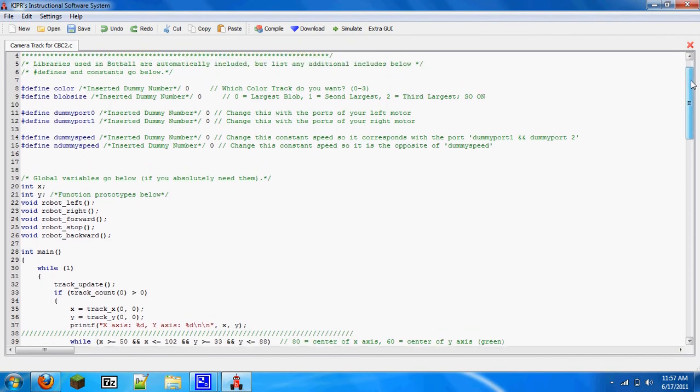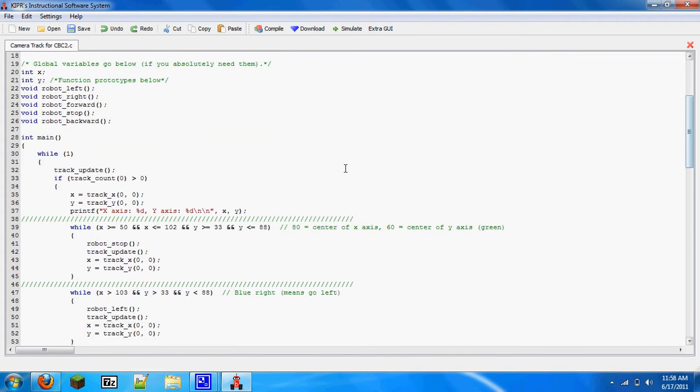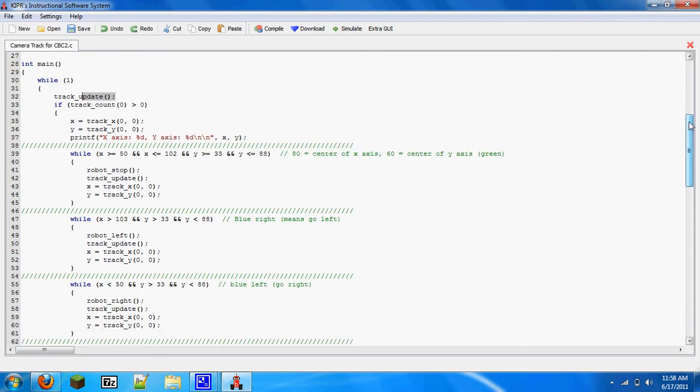I'm going to be showing you how to track objects of a certain color with the CBC camera. First of all, I'll explain what track update does. Track update is pretty much like taking a picture of what the camera sees so that all the other functions included with Vision know which coordinates are where, so they can find a blob according to color.